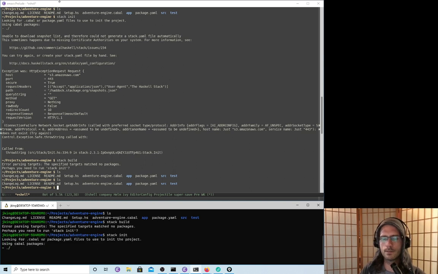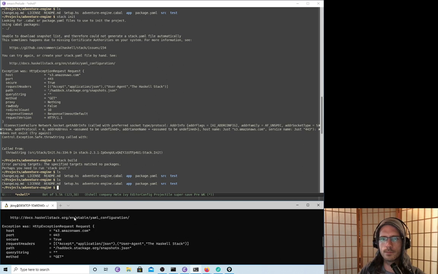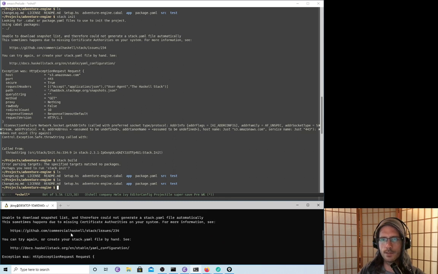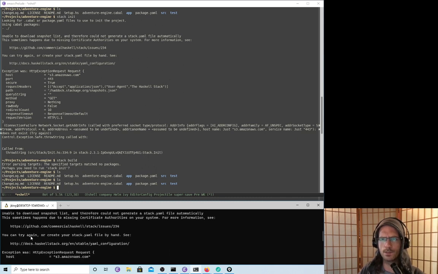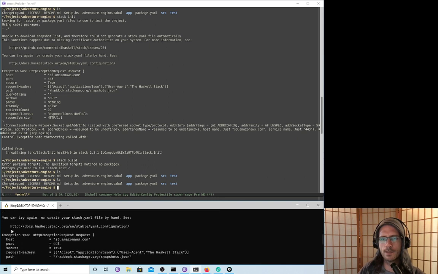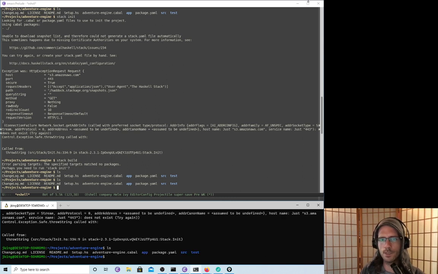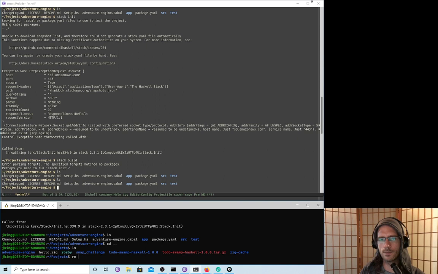Uh-oh. Stack? Stackage down? Let's check what's going on with this. No way. Sometimes due to missing certificate authorities on your system. Okay. Am I missing a stack.yaml file? Oh, maybe. You know what? That's not working right. Let's just start over again, since we're not very far in.